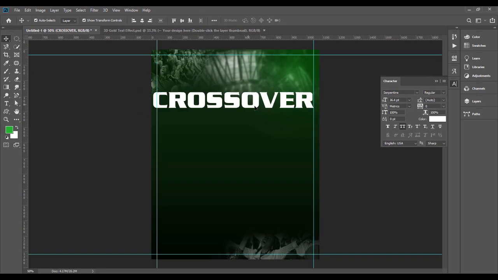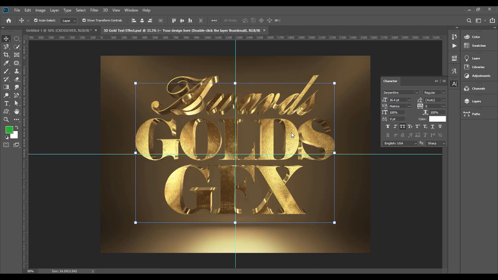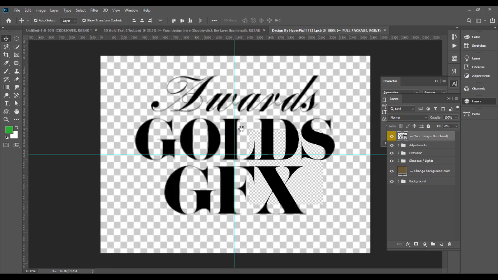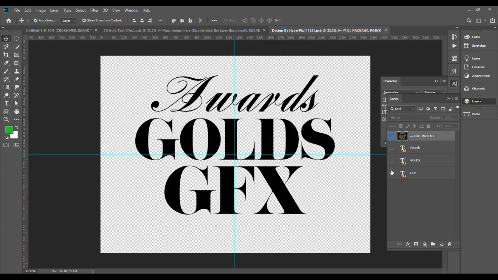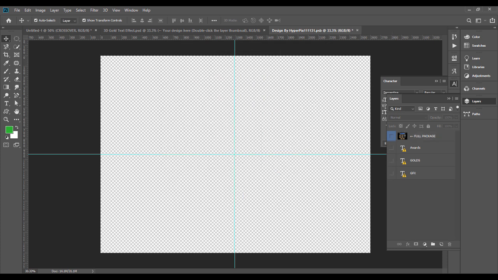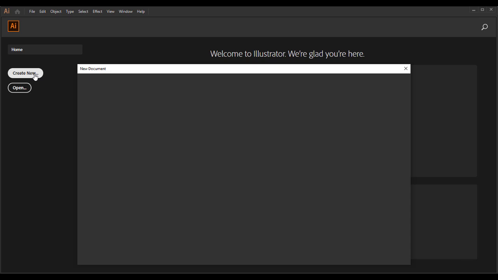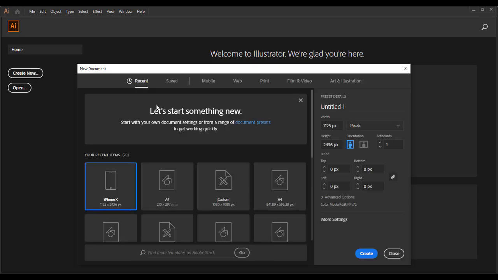So this text now, I'm going to work on it. I'm going to use Adobe Illustrator to work on this text. So after working on that text, I'll paste it in my smart object so as to take that text effect. So I'll go to Adobe Illustrator, create new. If you don't have Adobe Illustrator, you can use CorelDRAW. Just follow the same pattern. So 1080 by 1080 is fine.